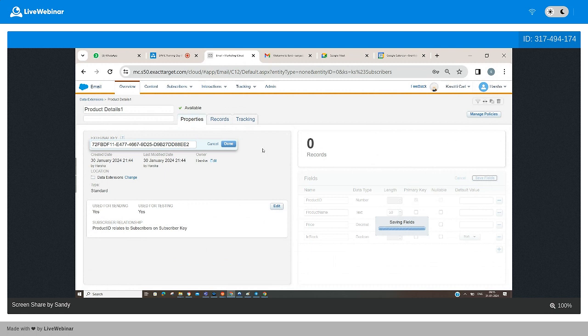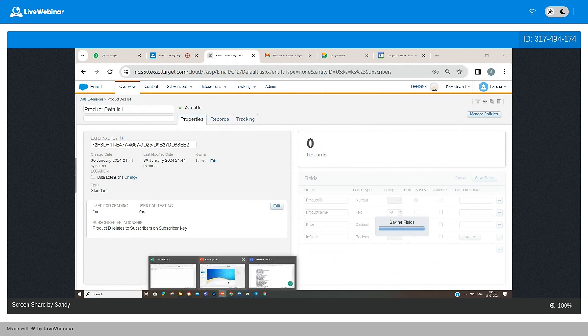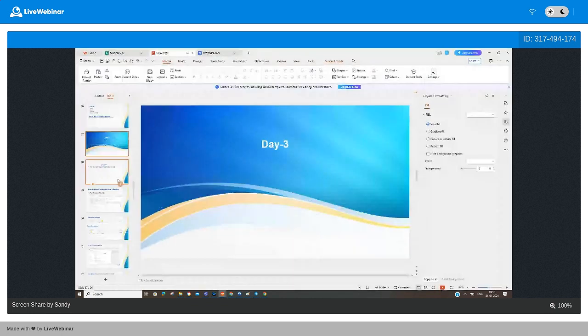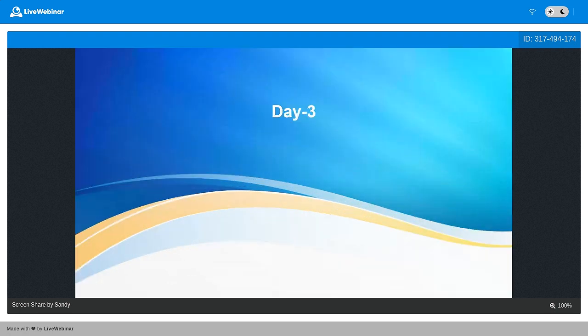Yesterday we learned how to create the data extension. Today we are going to start from here. If you want to ask anything else about the data extension, how to create it, any issue regarding that, does anyone have any?